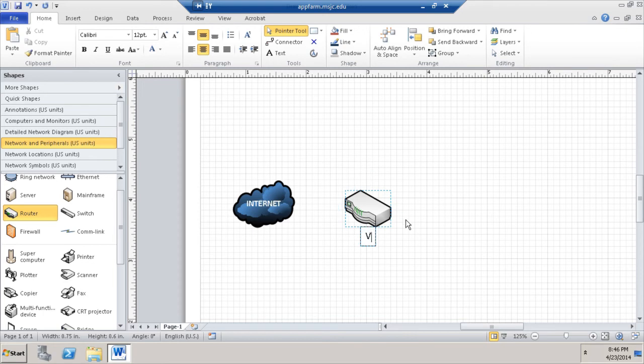And I'm going to call this my Verizon router. When I'm done typing, I can just click anywhere, and there you go. If I don't like where that Verizon router is placed, I can click on it, and I can grab this little yellow handle, and I can drag that yellow handle anywhere I want. Do you see that? So I can drag it wherever I want to.